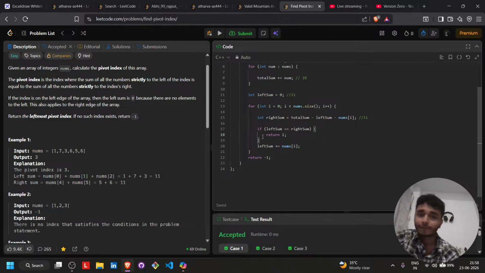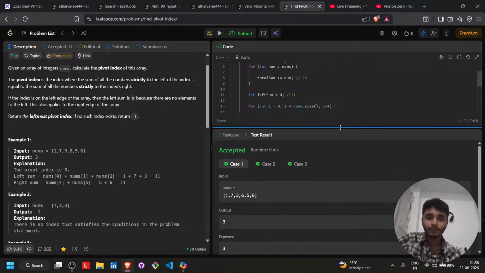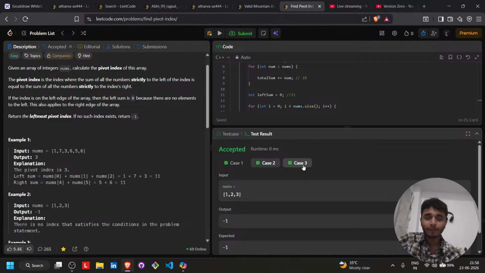So if this is not equal, we will increase the left sum until it reaches a value that, when we recheck it, will be equal to right sum, and then it will return I. In case we don't get a pivot index, we will return -1, which means we haven't found the pivot index. Like in this case, you can see 1 and 3 are not equal, the left side and right side are not equal, so we will return -1.